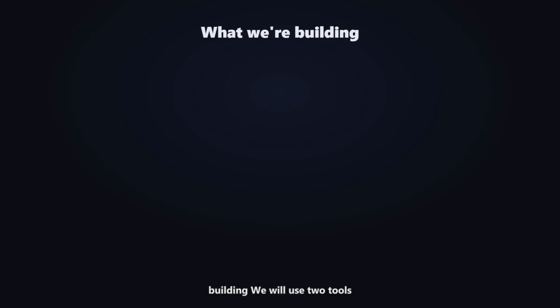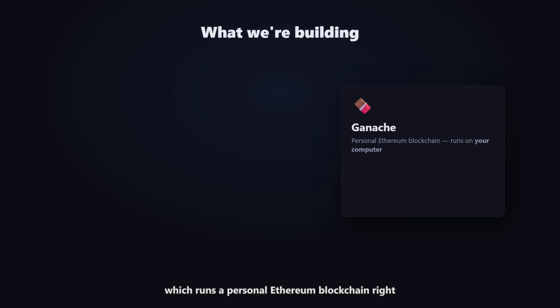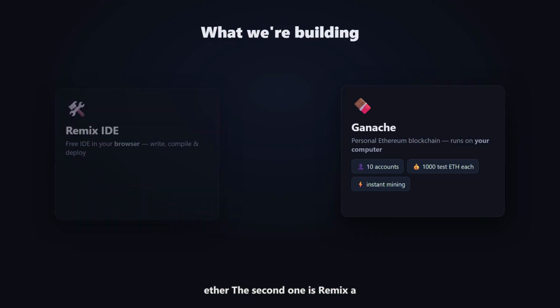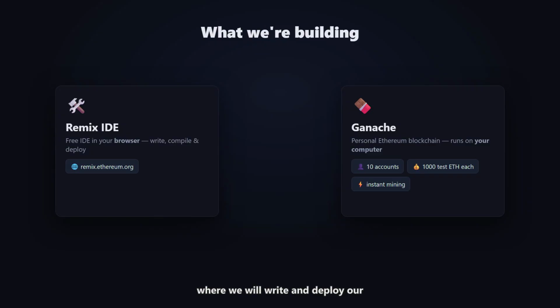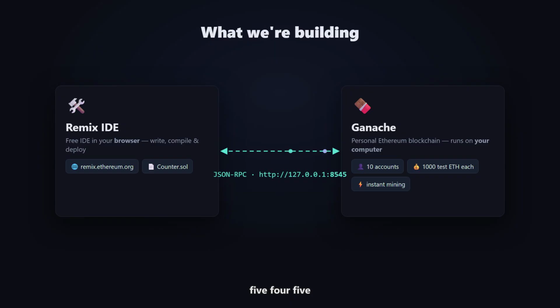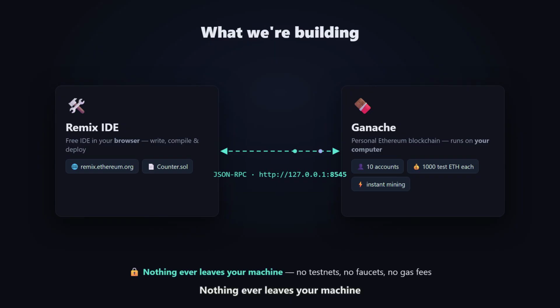We will use two tools. The first one is Ganache, which runs a personal Ethereum blockchain right on your computer. It gives you 10 accounts, each loaded with 1000 test Ether. The second one is Remix, a free IDE that runs in your browser, where we will write and deploy our contract. Remix will talk to Ganache over a local RPC connection on port 8545. Nothing ever leaves your machine.